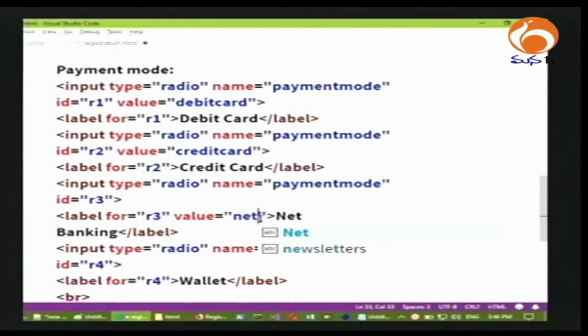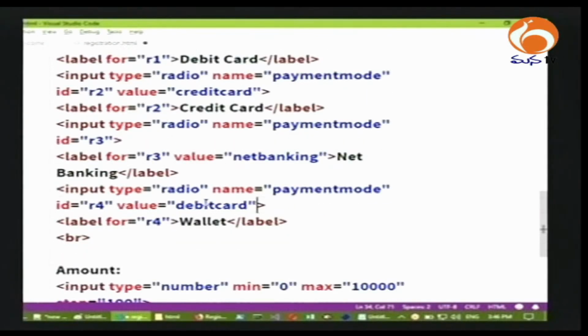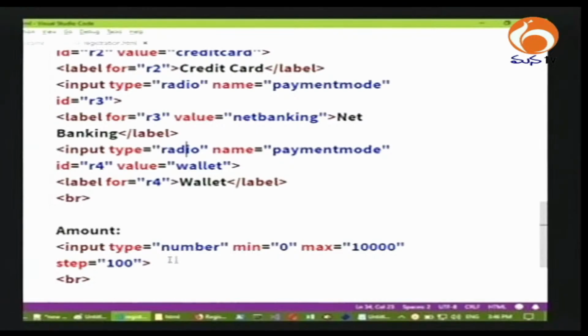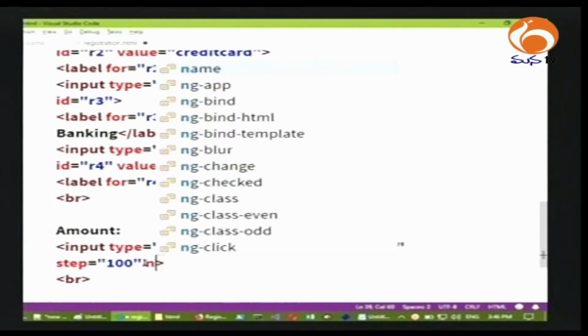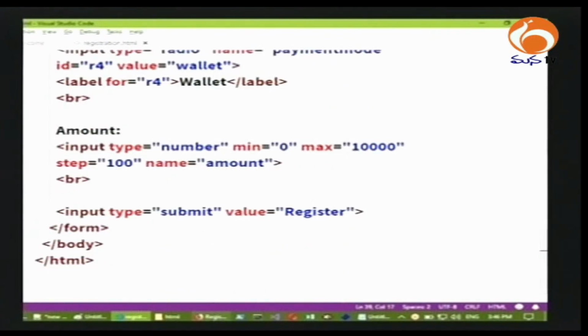Here net banking. And here the value is wallet. Right, so we have provided the name. Even here, name is equal to amount. So what is the benefit of providing the name?